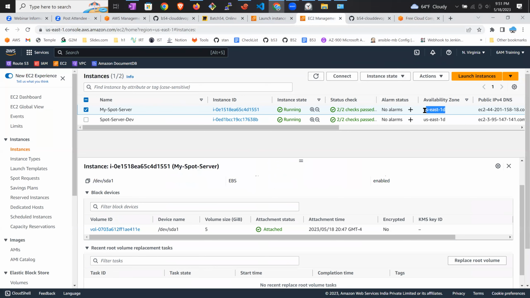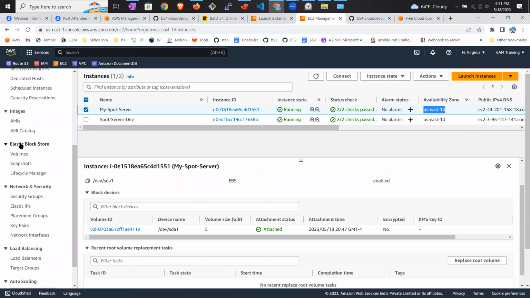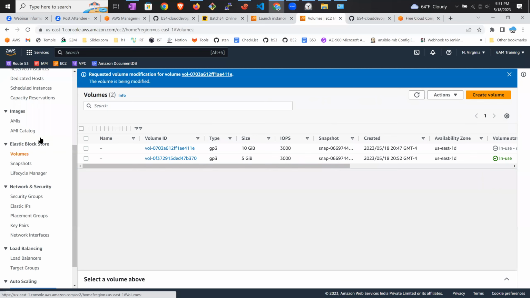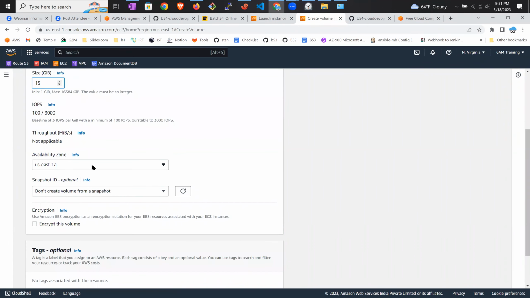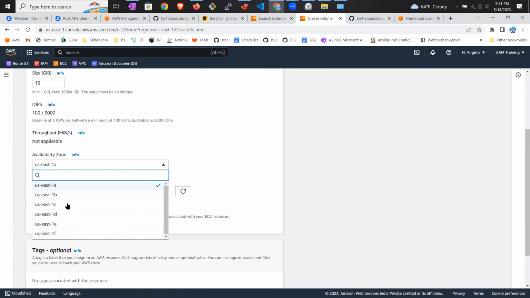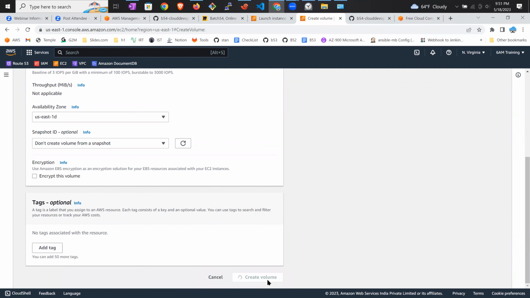Now what I would like to do is create a disk. Right now my server is in US East 1D. I would like to create a disk and attach it. Scroll down. There is an option called EBS, which means Elastic Block Storage. I would like to click on volumes and create a volume. I need a disk of 15 GB. I'll mention in which region and zone I would like to create it: US East 1D, because my server is in US East 1D. So I also have to create the disk in US East 1D. That's it. You create the volume.